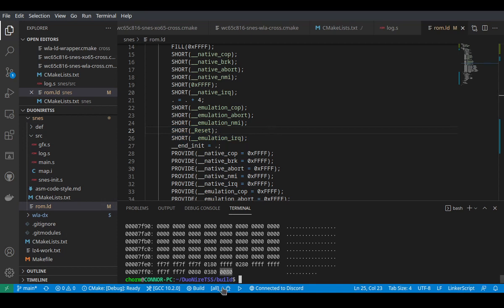So what should the end ones be? The end ones should be emulation NMI, reset, and emulation IRQ. Reset is very important to have.